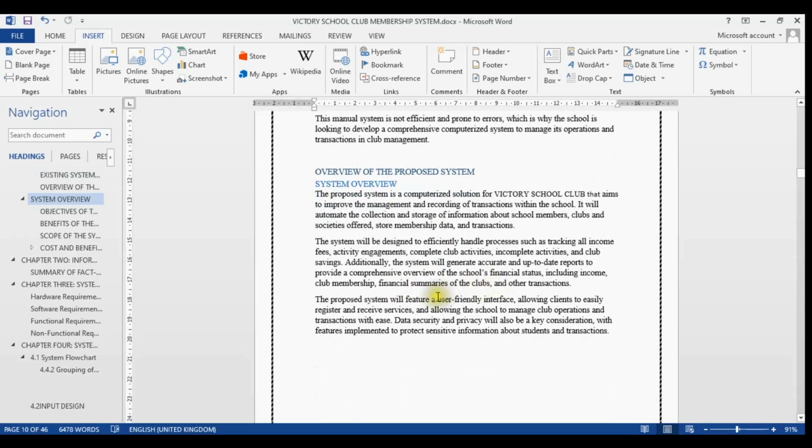And you can mention that the system will be designed to efficiently handle processes such as tracking all income or club revenue, activity engagements, and complete club activities, those activities that are done, the incomplete ones, and maybe savings of the club. Then you can tell us that additionally the system will generate accurate and up-to-date reports. Now that one will typically mean it has to give output of day-to-day activities within the school and the clubs, also showing the income, the school's financial status, financial summaries of the clubs, and maybe other transactions.